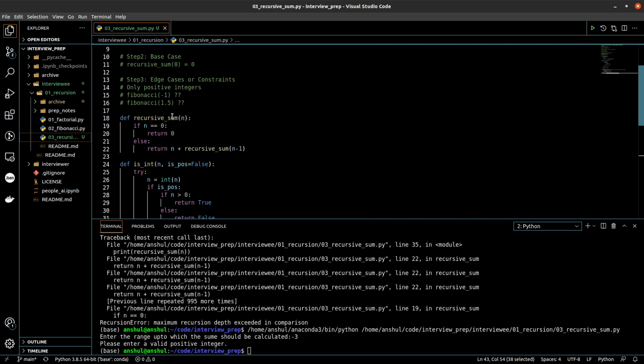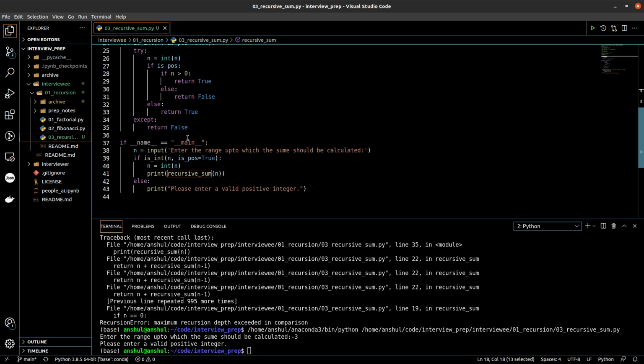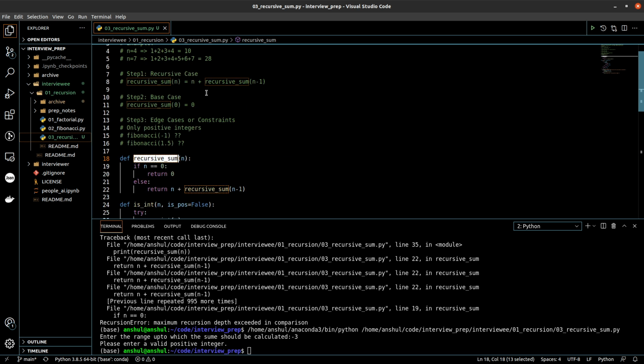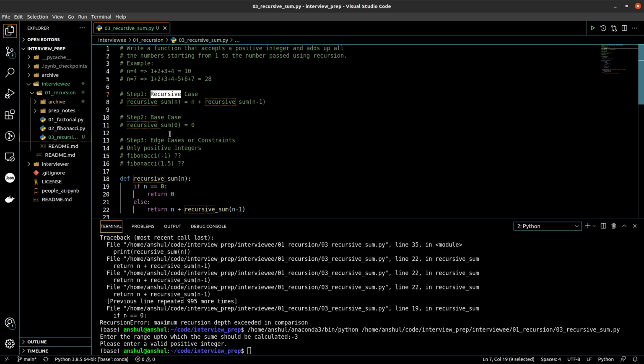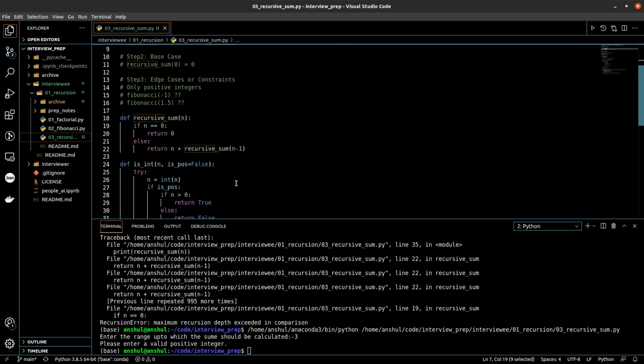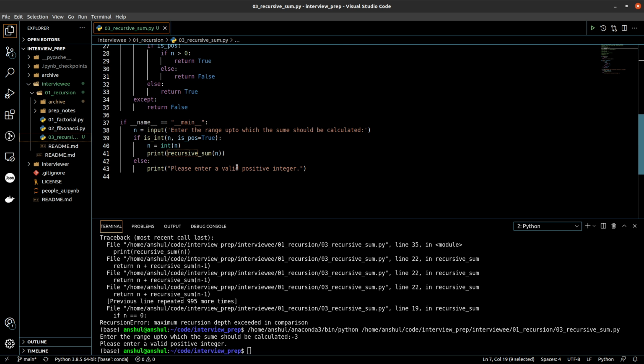It is a fairly simple problem, but I just wanted to share the way I worked out this problem, along with the checks and along with covering the recursive case, the base case as well as the edge cases. So I hope this is useful.